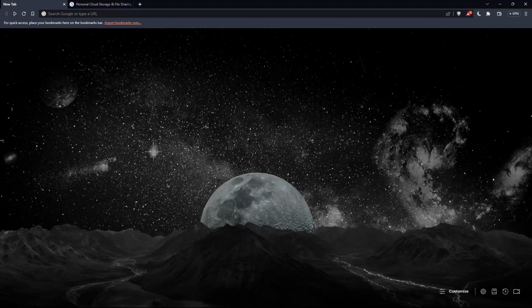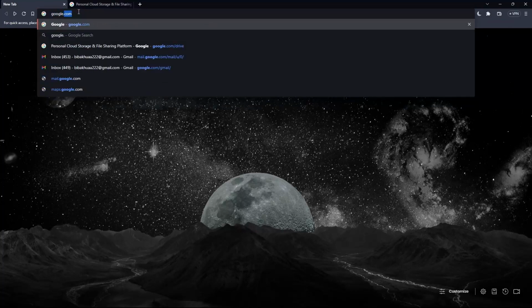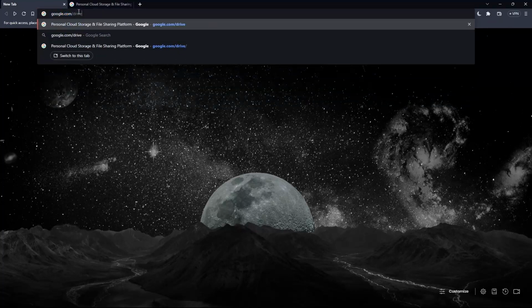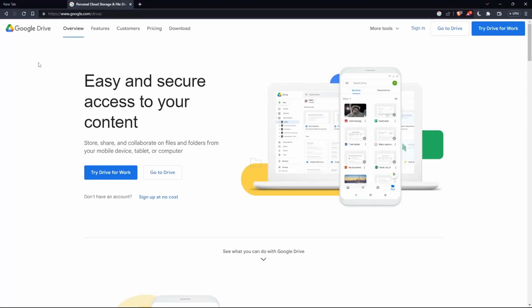So once you open that browser that you have, go to the URL section and simply type google.com/drive and hit the enter button. That should take you to this page directly, which is the home screen or the main screen of Google Drive.